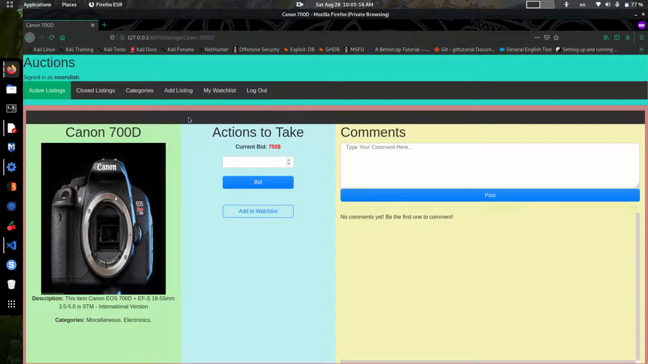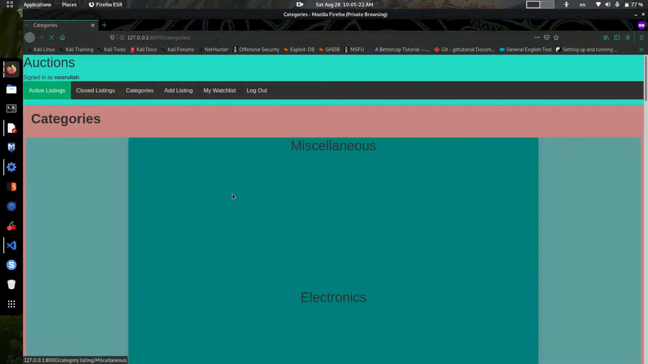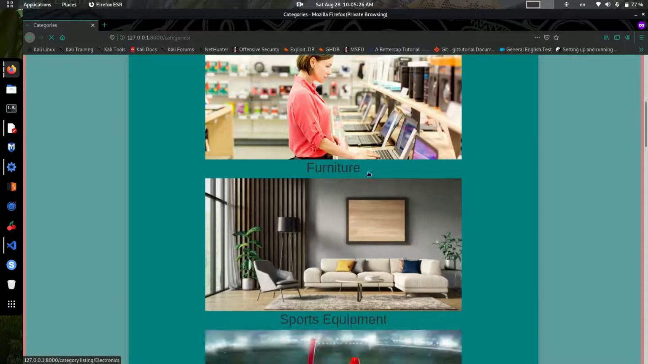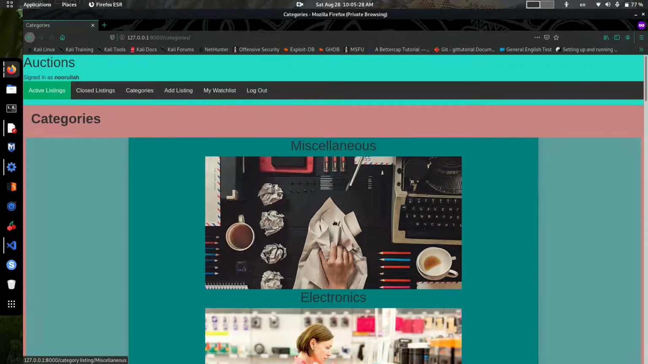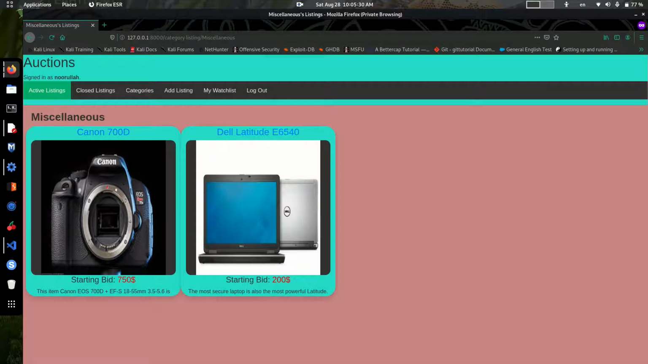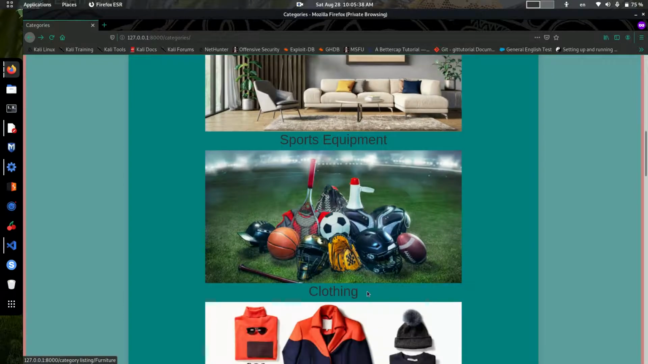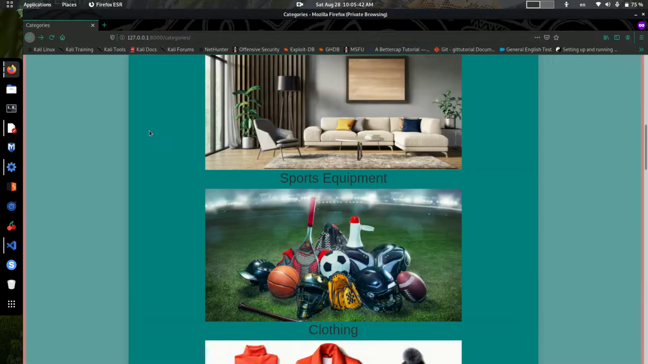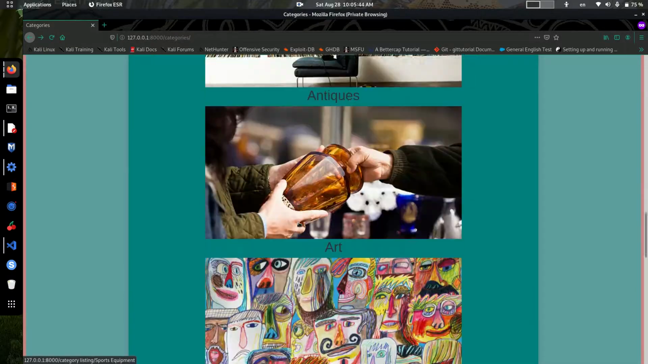If I go back to my watch list, I can see that it is no longer available. Another thing is the categories. Categories have the names of the category right here. They're clickable. When I click on them, it shows me all the items which are in this category. You can see them right here. They're clickable. They take me to the listing page too. If any item doesn't exist in a category, it tells me that no active item exists for this category so far, and that's also all about categories.